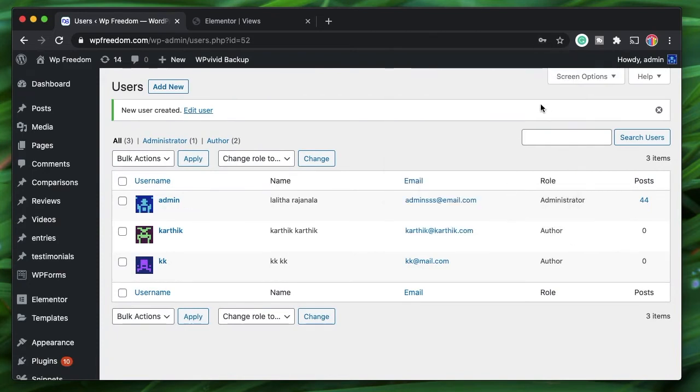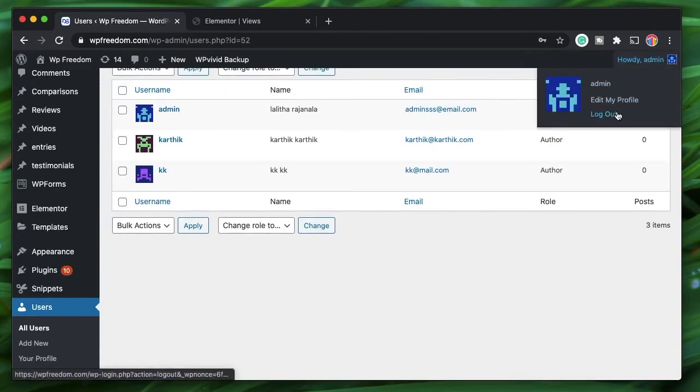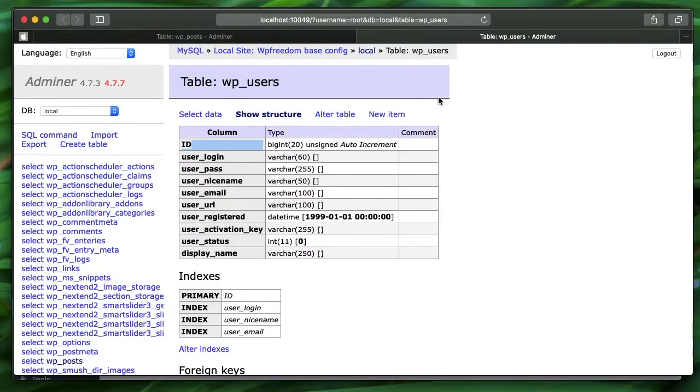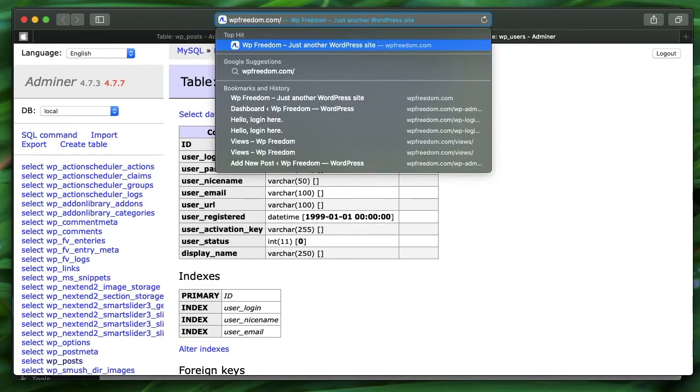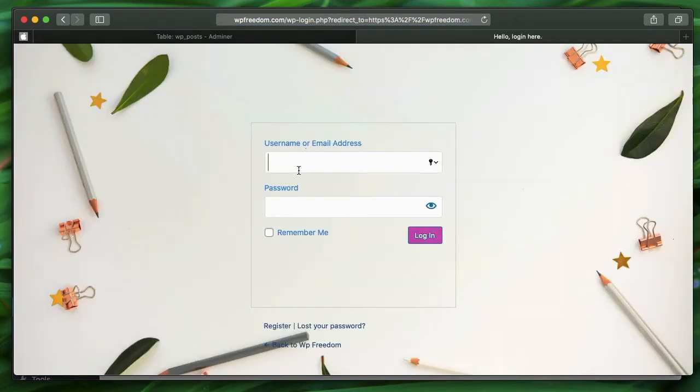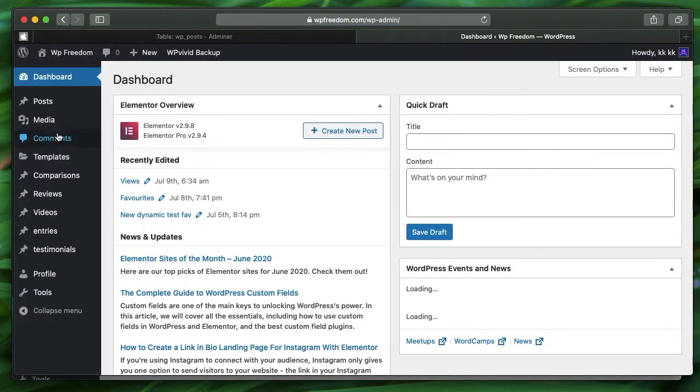I'll click on never. I'll just log out of my website for now. Again, we'll be logged out from here as well. So I'll open up my Safari browser and I'll log in. WP freedom, WP admin. So the new user is KK and the password is KK as well. I'll click on login. Now I'm logged in as the new user.